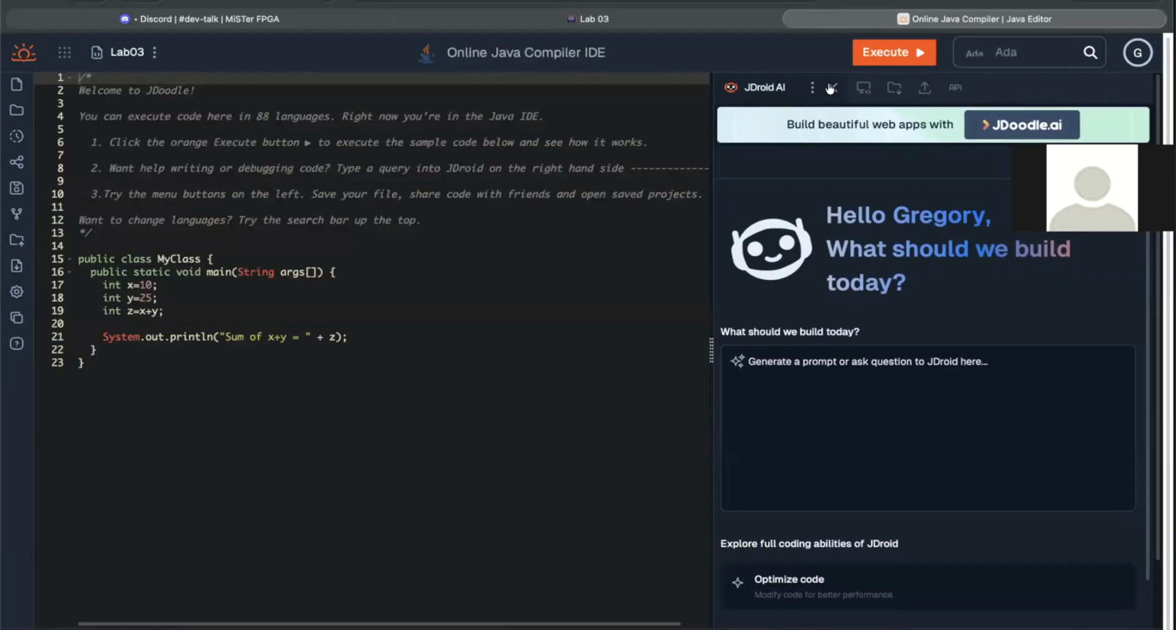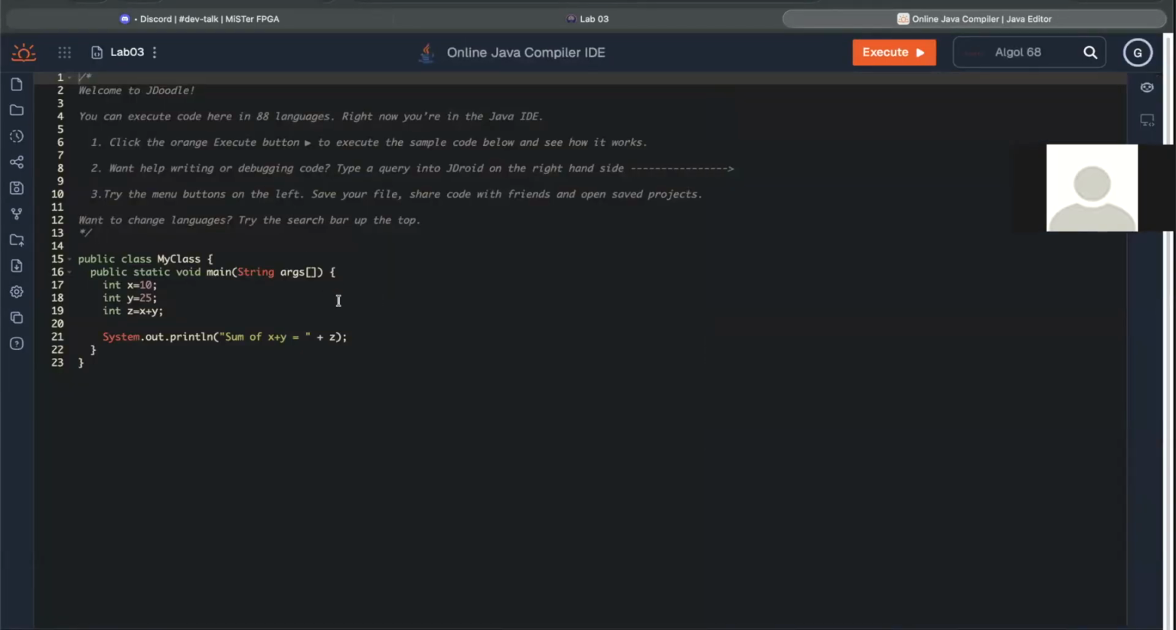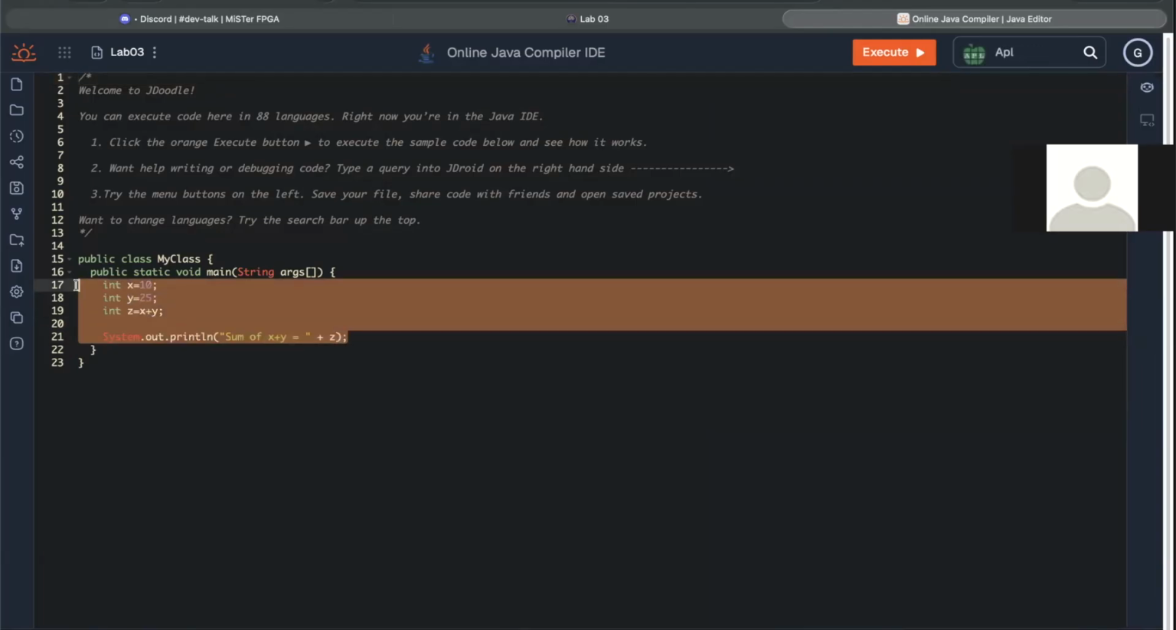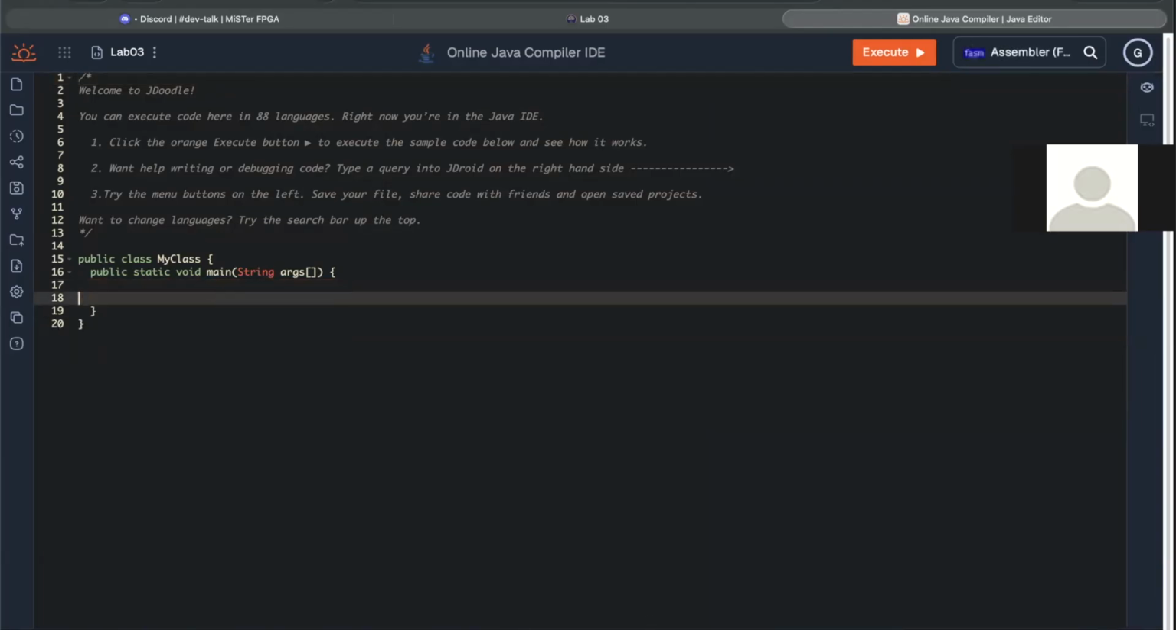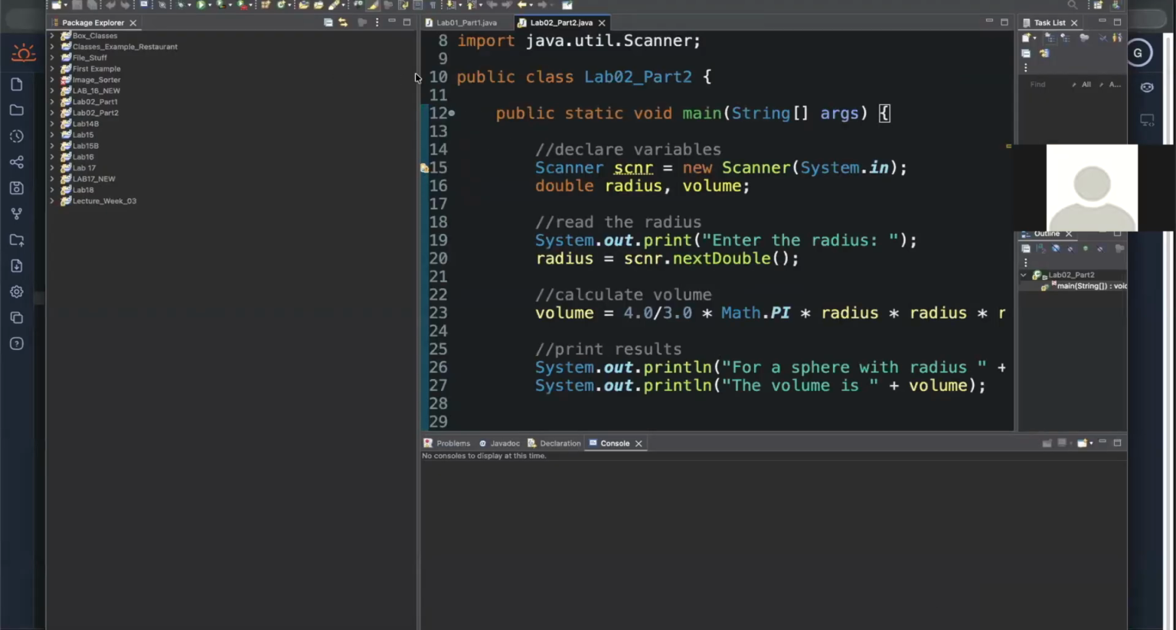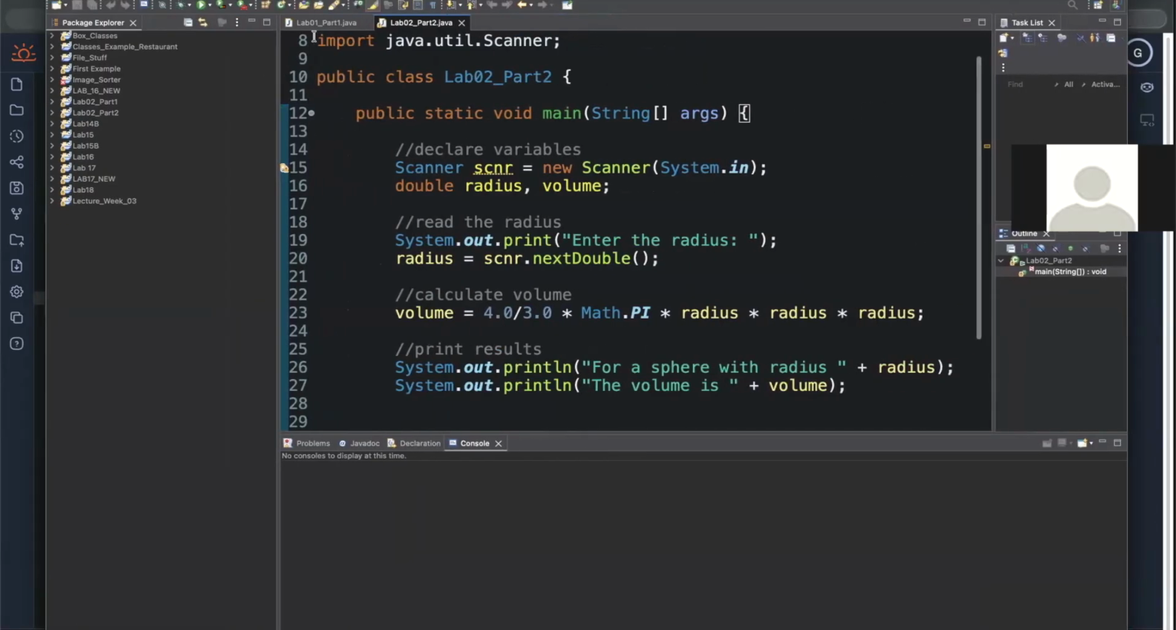Okay, so this is JDoodle, just kind of a blank program. Not really blank. I guess there's stuff in here. I'll delete it. And then also, let's make a blank program over in Eclipse. So this is going to be lab 3. So I can just close the stuff that's here.